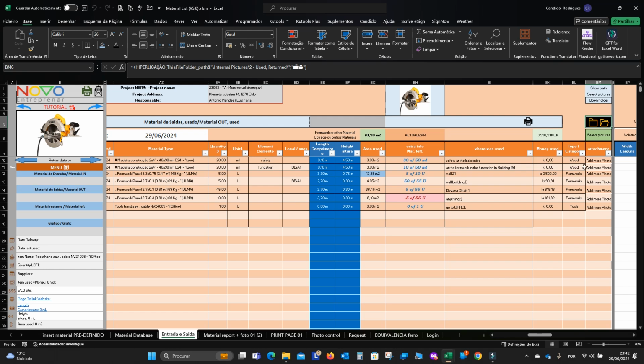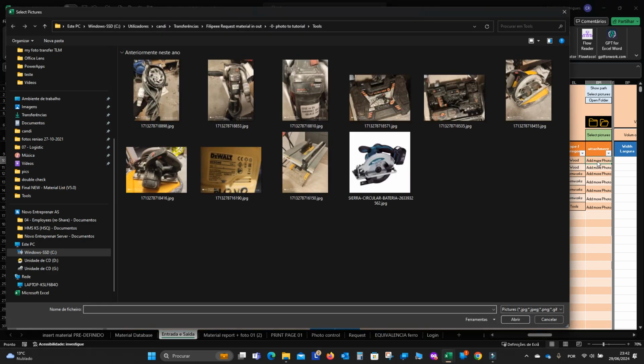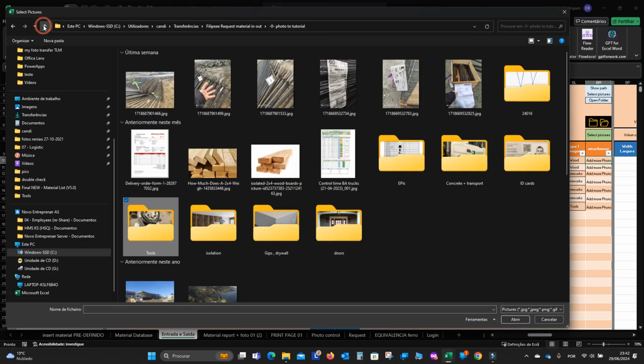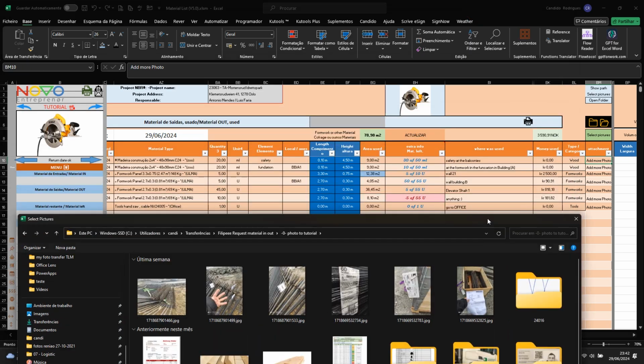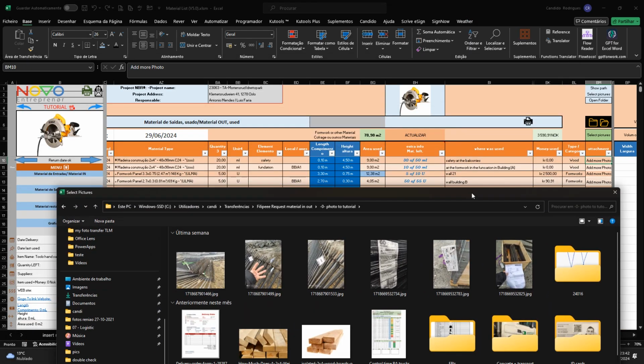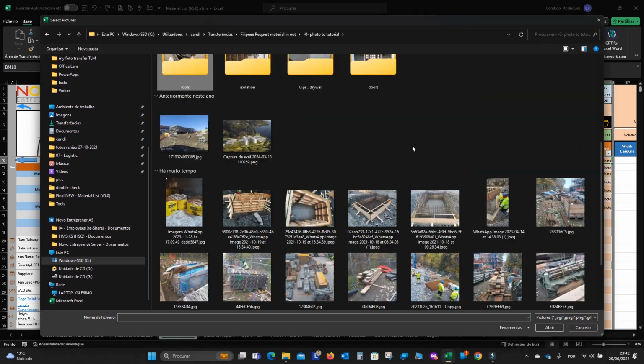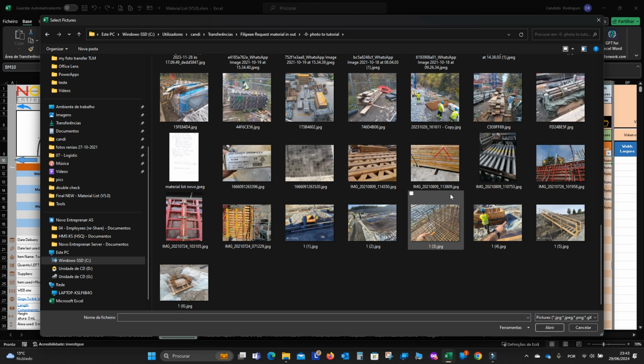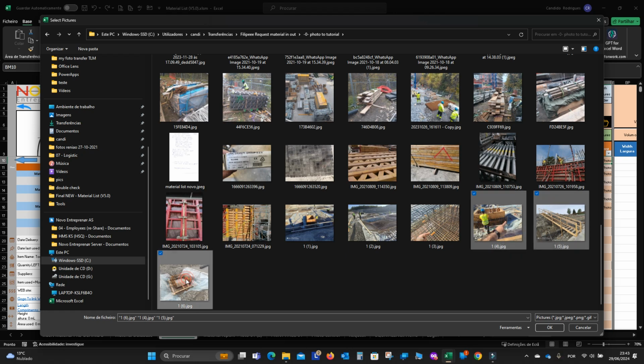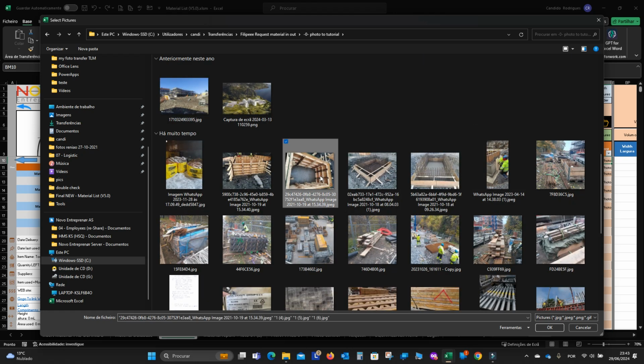Let's take this one here. I'm not going to be accurate because here we used the balcony. I don't have pictures of the balcony, any balcony, so just for example, I will put this one. It's the stairs. I'm going to put this staircase foundation here, and we use it here for example, and let's press OK.